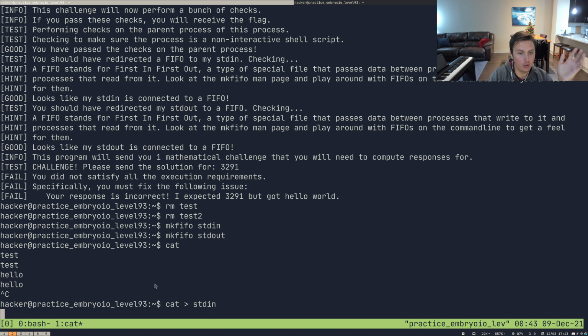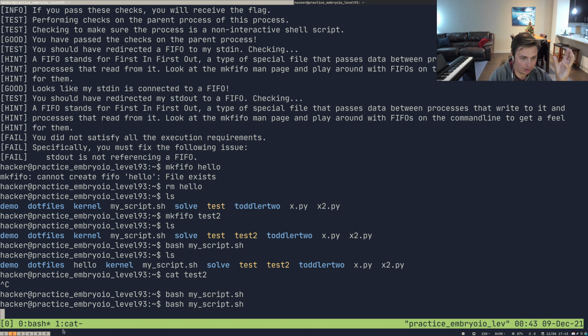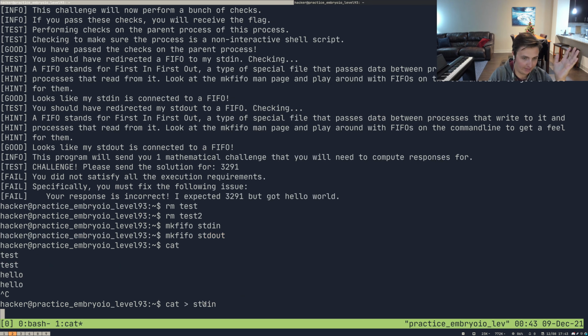But it's not done talking to it, right? Because cat will just continuously go until standard in gets closed. So I can start sending data to standard in. But importantly, I've opened standard in up, so this part is no longer blocked on the fact that no one's talking to standard in yet. What we need to do now is standard out.